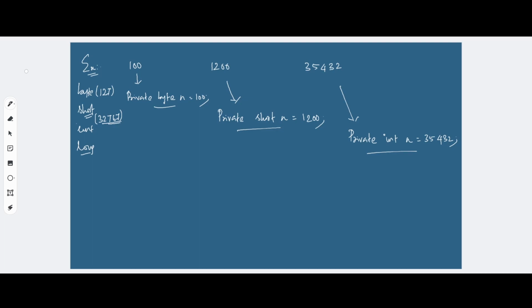Now I think it's more clear about how to choose the data types. In the next video we will discuss floating point.